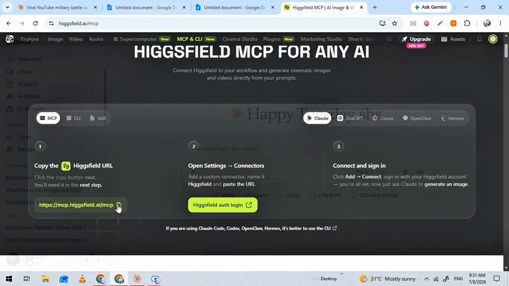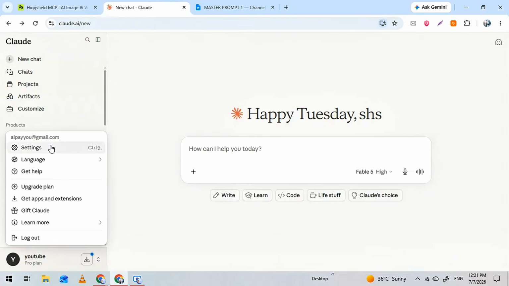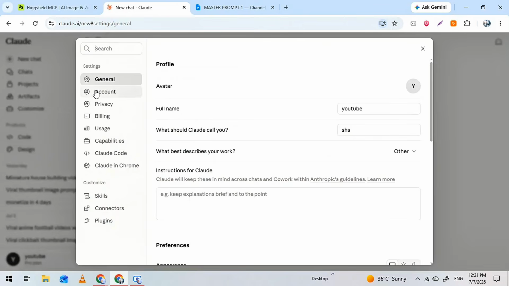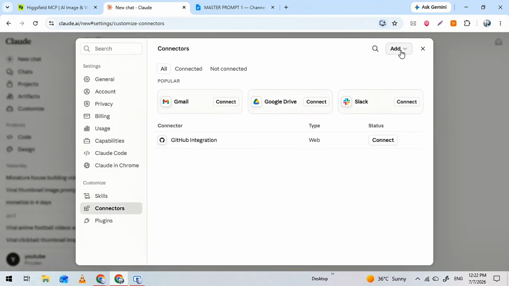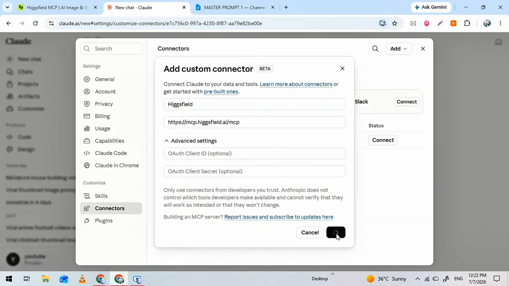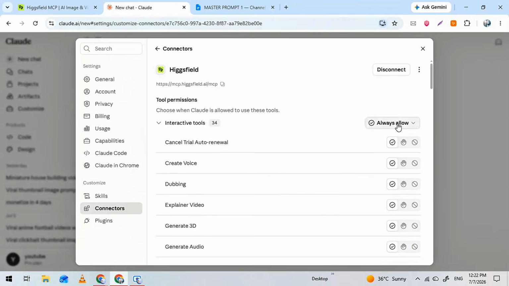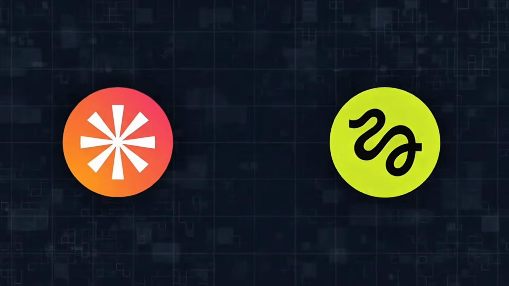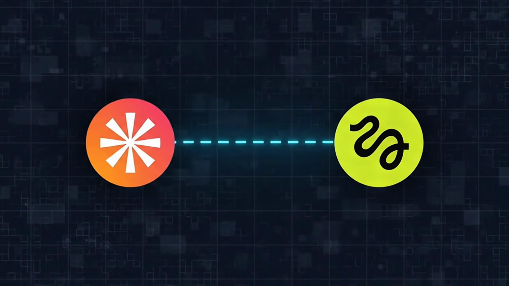Copy it. Back in Claude, go to your profile settings, click Connectors, then Add Connector. Name it Higgsfield. Paste in the link you just copied. Hit Add, then Connect. One green check mark, and you're done. Claude and Higgsfield are now talking to each other.